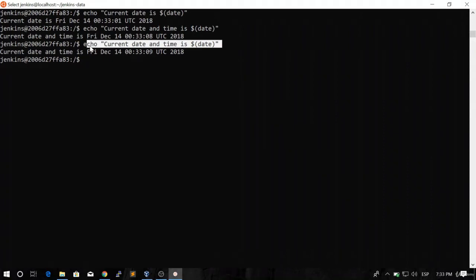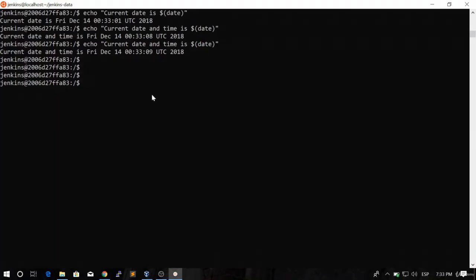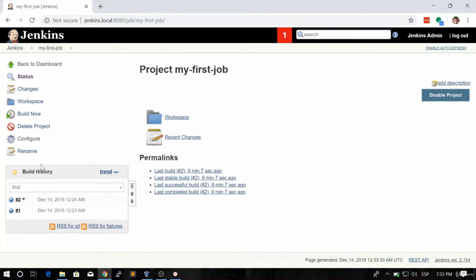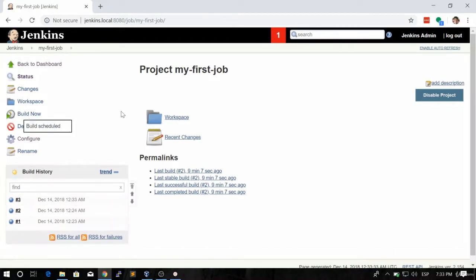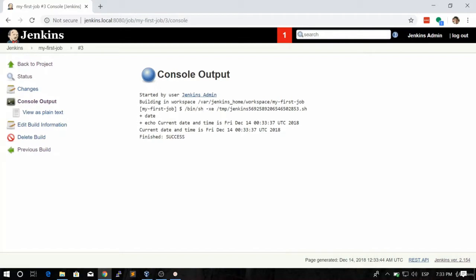We're going to copy this command, and as you saw on the job definition, we have a shell. This shell is the same kind of shell as this one, so you can freely copy and paste the command that we typed in the previous terminal into this one, and it's going to work the same way. Let's click on save, and once you have that configured, you click on build now, then go to the job console output, and you see the output, which says current date and time is the output of the command.